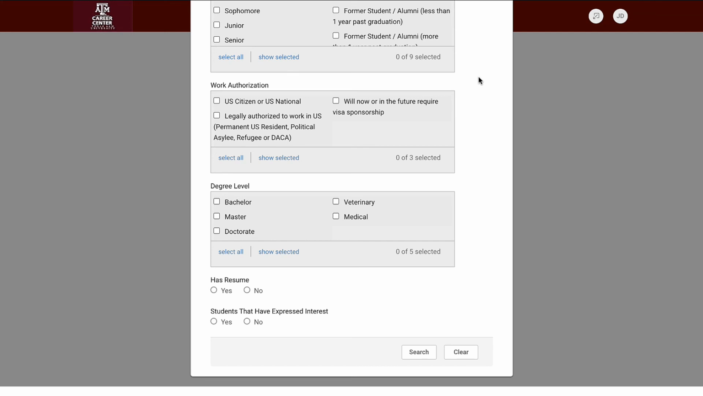However, if you are a relatively new or small company that students are unfamiliar with, you may want to select No for this option to show a larger pool of students.